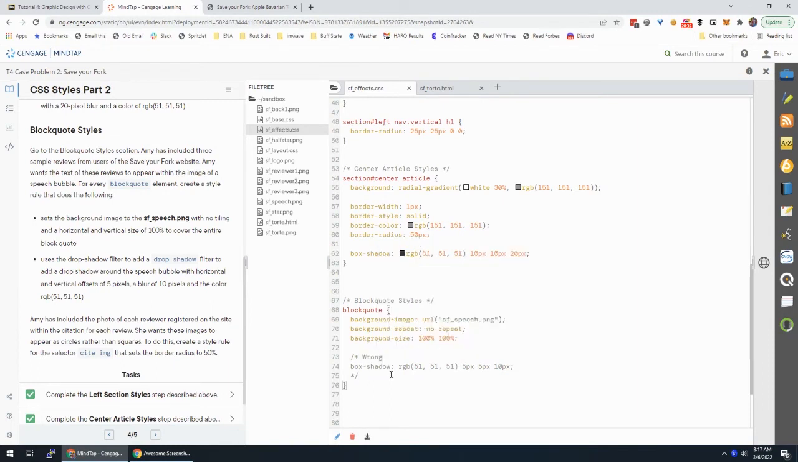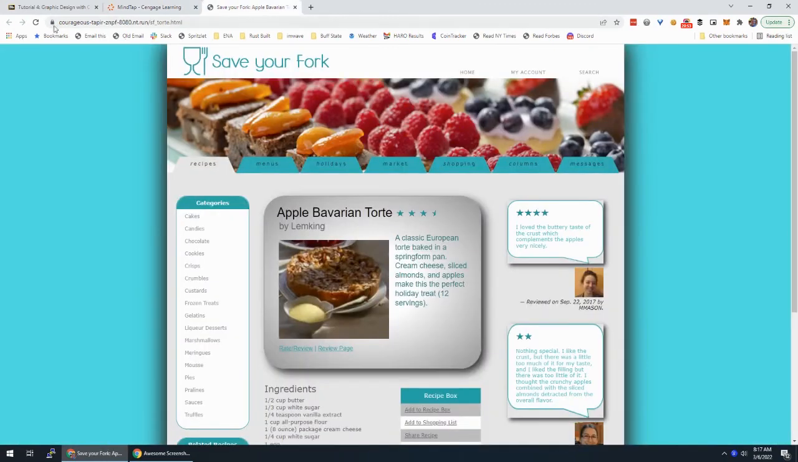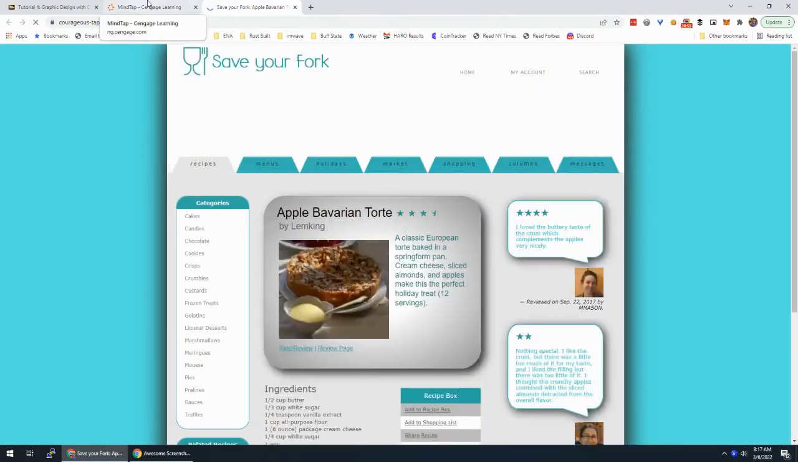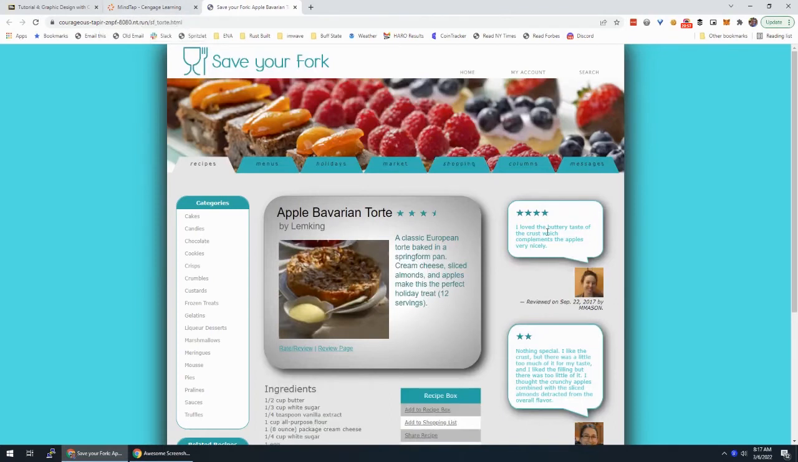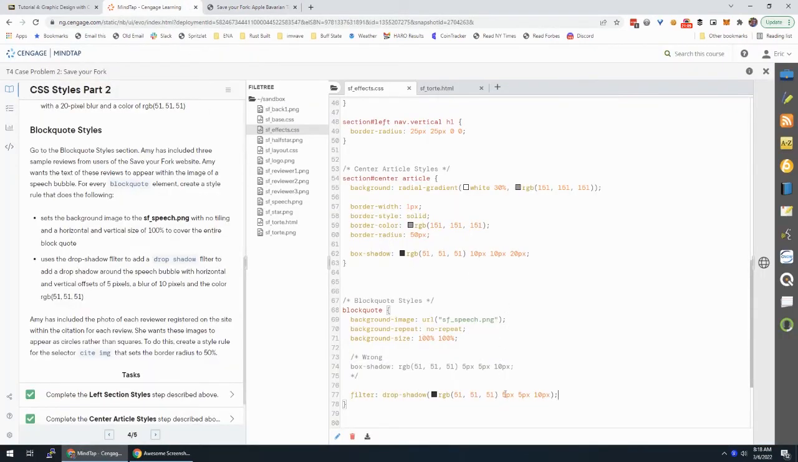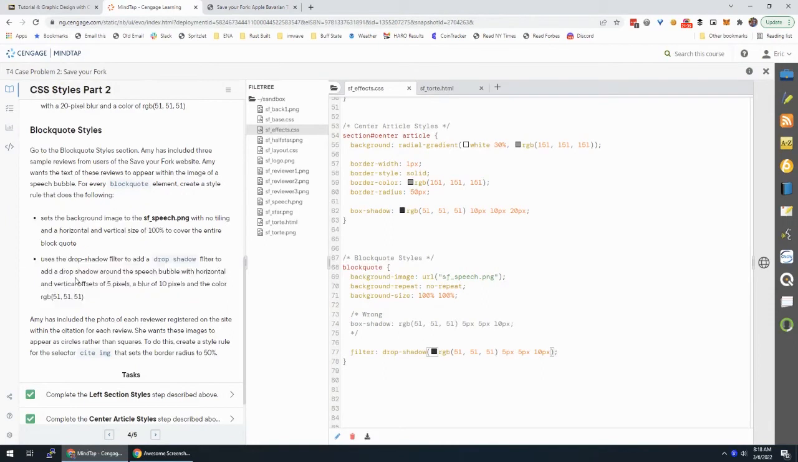Okay. What we need to do is apply a filter instead. And the filter that we are going to apply is a drop shadow. And I think the order might be the same. Let's take a look. I'm going to come back and refresh. There we go. So big difference, right? Now that shadow is on the part that we see here of the background, not on the entire block element. Okay, so that bit's done.